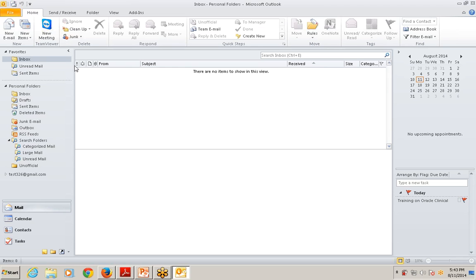At the side there is a navigation pane. This is the navigation pane. This is a window. This is the to-do list. Then there are multiple options like mail, calendar, contacts, tasks. You can jump from one place to another quickly in a shorter period of time.